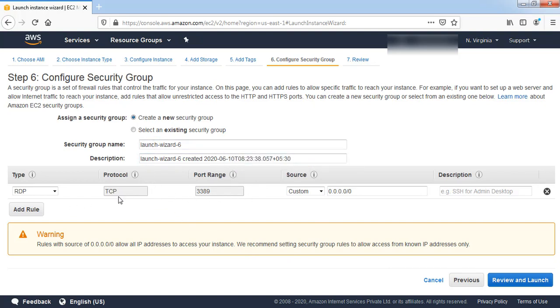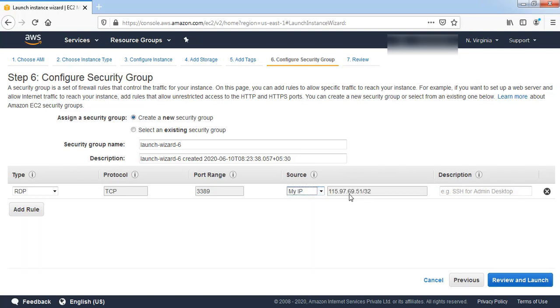I'm creating a new security group here, and in place of source, from where the connection should be accepted for this RDP, I am using my IP for security reasons. If you go for zeros, then anyone who has the key pair will be able to access this machine. That is the reason I choose my IP. You can also choose that way, so that it chooses the IP provided by your broadband provider.